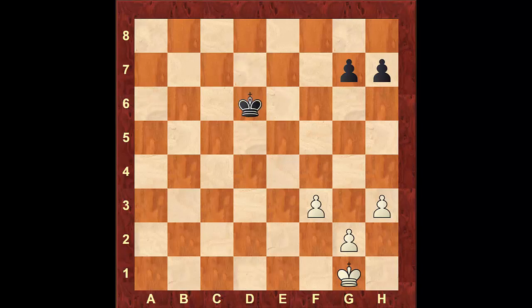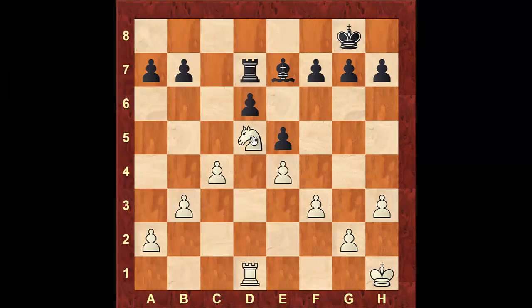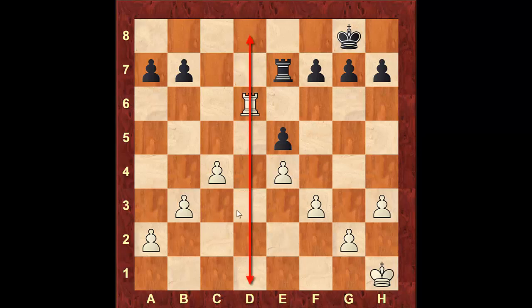And here we reach the exact same position as before. In this next example, after white captures the bishop on e7 and the rook captures back, the backward pawn will fall, and now white has a winning advantage, especially taking control of the open file.